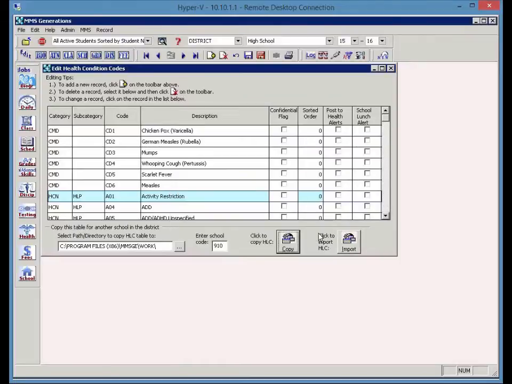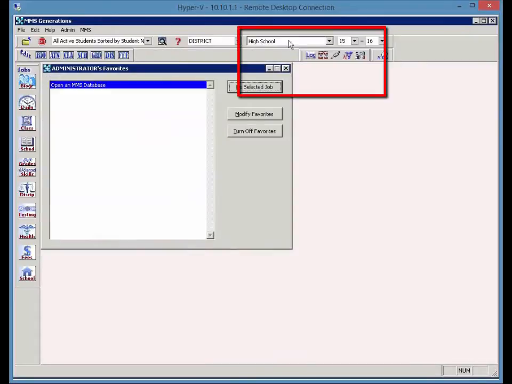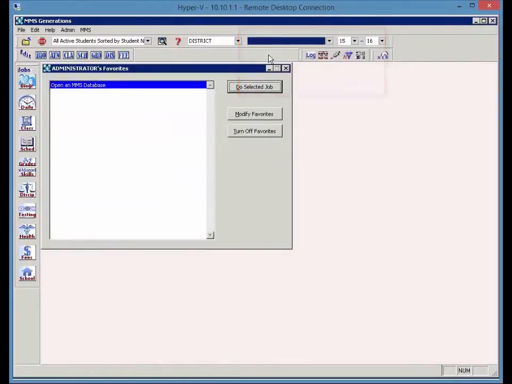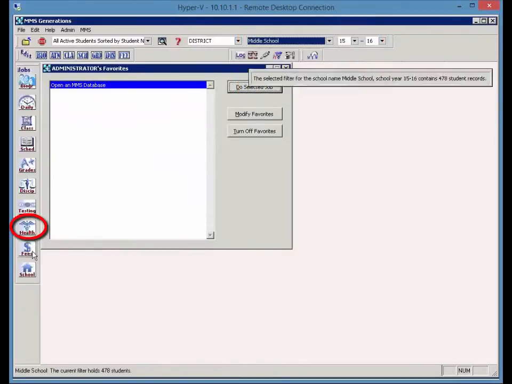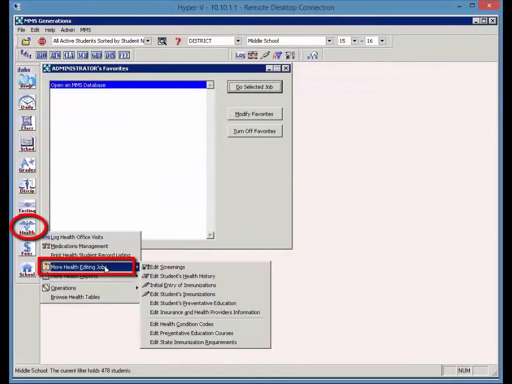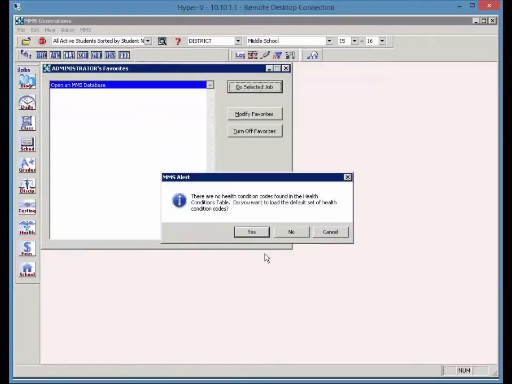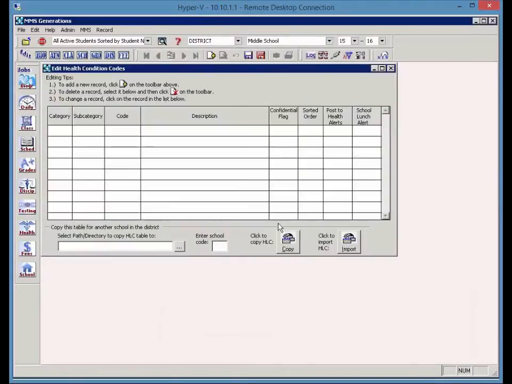Now at this point, I can go to another school and I can bring those records in. I would do that by changing my school code, going back into the health conditions area, and it lets me know that there are no records found there. Do I want to load the defaults? And I can say no, because my codes that I had from the high school might not be the defaults for all of the system that's in there.